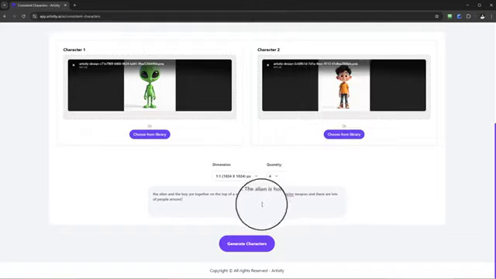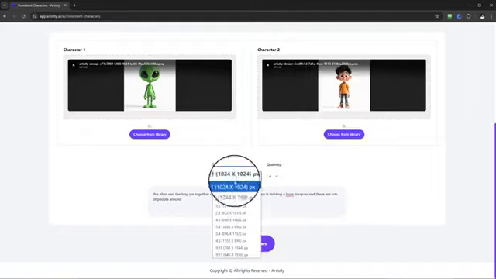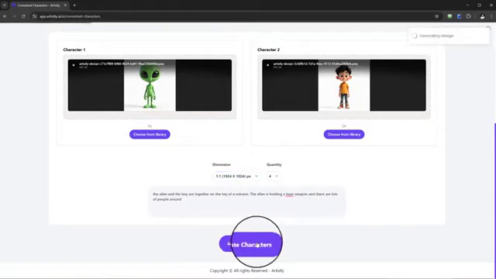Yes, that is the correct spelling. And I'm going to go quantity. Remember, you can change all different dimensions. And I'm going to go generate characters.